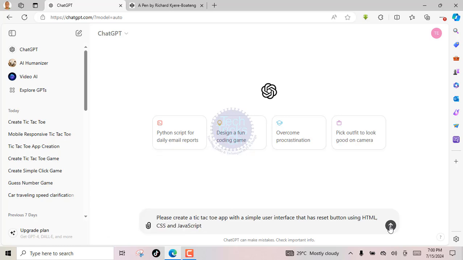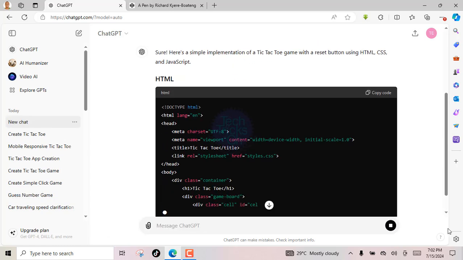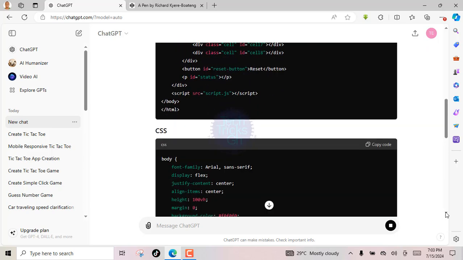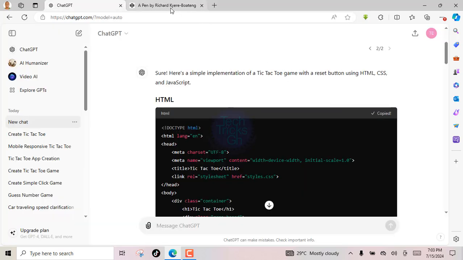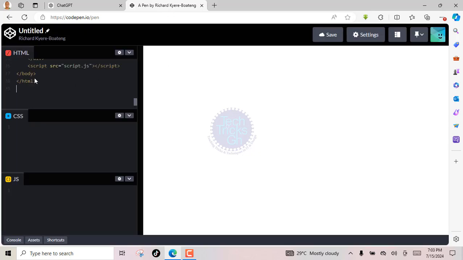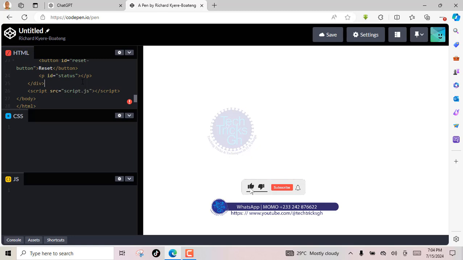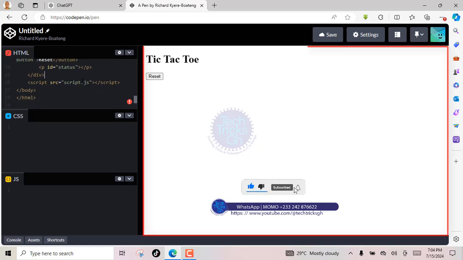In no time, the AI generates what we are looking for. To confirm that the HTML, the CSS, and the JavaScript are working properly, let's visit codepen.io. As soon as the window appears, copy the AI-generated HTML code and paste it into the HTML section of CodePen. CodePen refreshes and displays the outcome here.